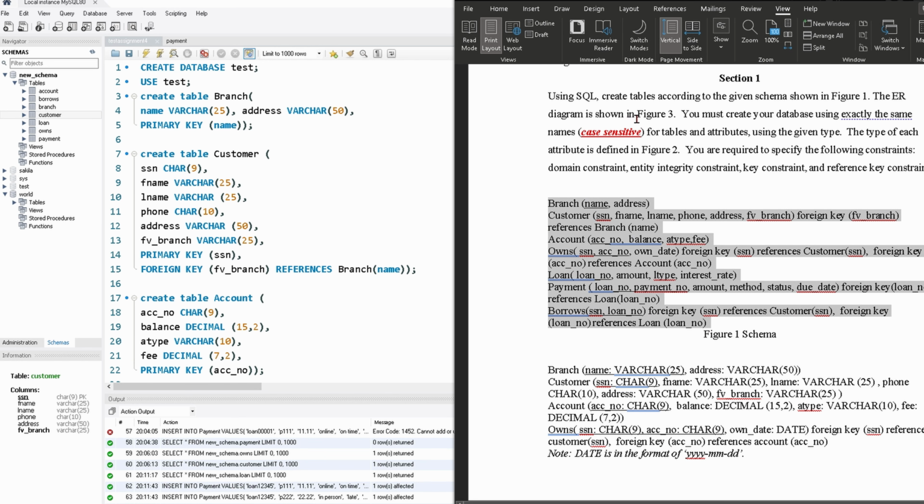Using SQL, create tables according to the given schema shown in our figure 1, which is this right here, the ER diagram shown in figure 3, and we must create the database using exactly the same names, case sensitive, for tables and attributes, using the given type. The type of each attribute is defined in figure 2, and we are required to specify the following constraints. We have domain constraints, entity integrity constraints, key constraints, and reference key constraints. So this is what we're going to be working with here.